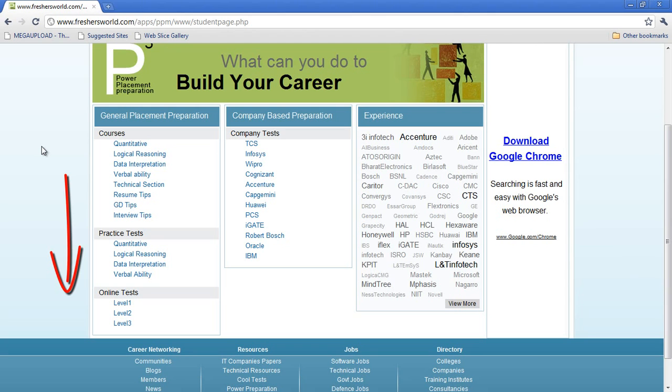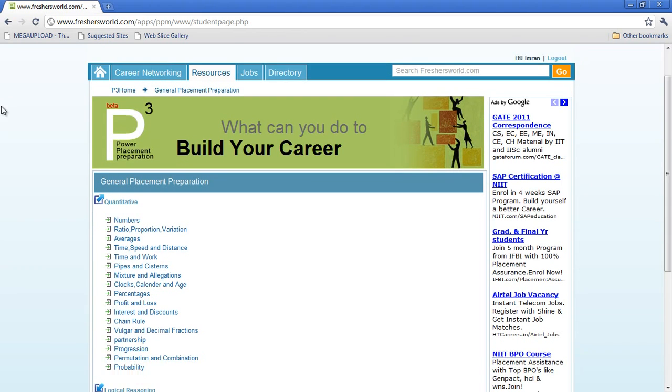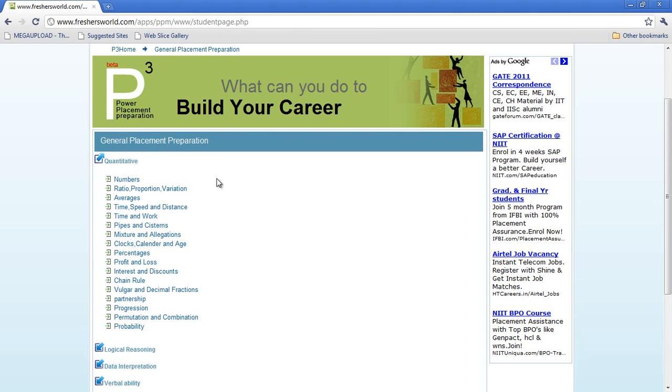We'll first go on to the quantitative section. Just for illustration purposes, I'm going to explain the quantitative section here. We have different types of chapters, namely numbers, ratios, variations. All the quantitative chapters are included in the quantitative section. We'll check out any one of these chapters. I'm going with profit and loss here.